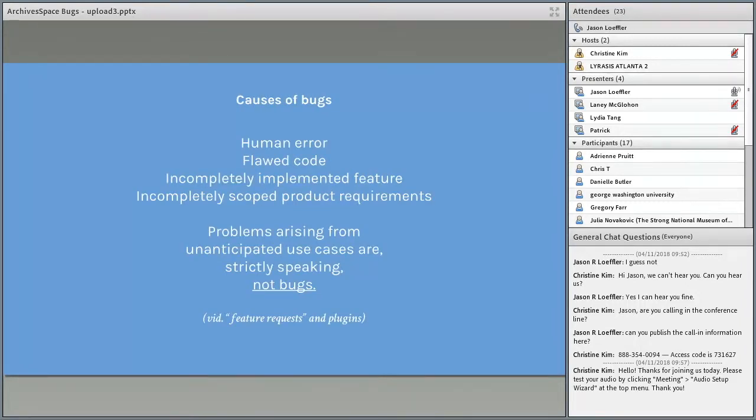Some of the causes of bugs, obviously, first on the list is human error. I did something wrong. I keyed something in incorrectly and it threw an error. I did something that the application wasn't expecting. Quite often, flawed code is a problem. Maybe something snuck through a testing suite and was compiled into a release and is causing problems for end users.